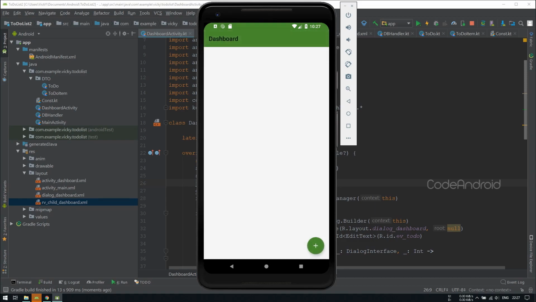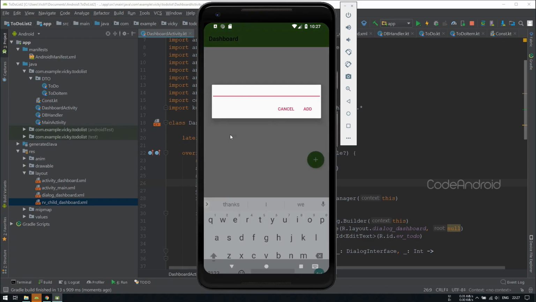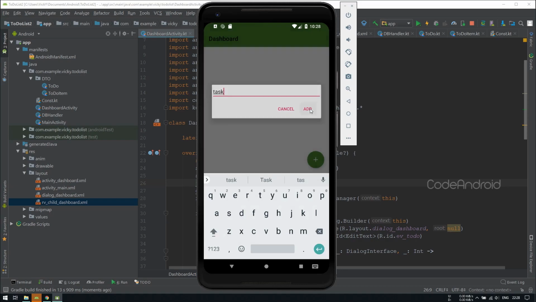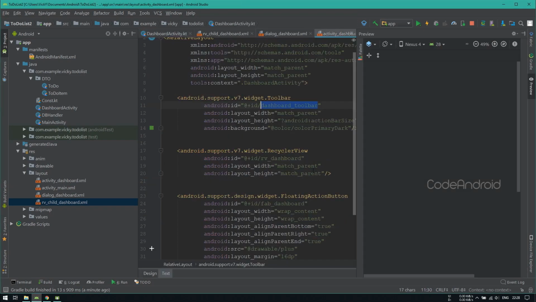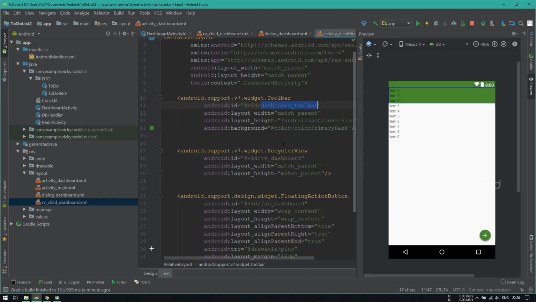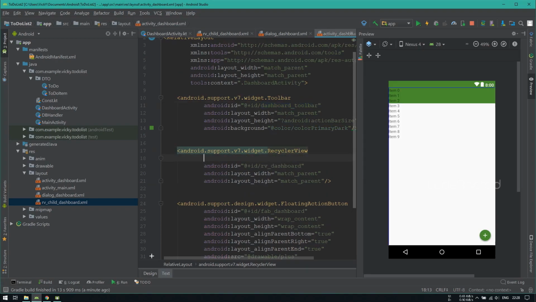You can see we got the title, but the text is in black color. We'll fix it in a moment. Let's add an item and see what is happening. You can see the task name is coming above the toolbar. Let's align the recycler view first. The recycler view should be below our toolbar, so setting layout below as dashboard toolbar.